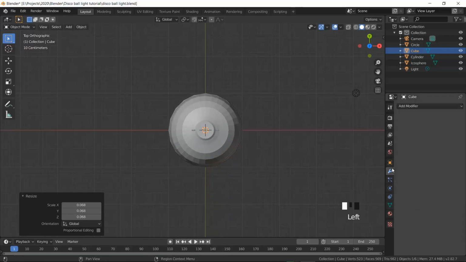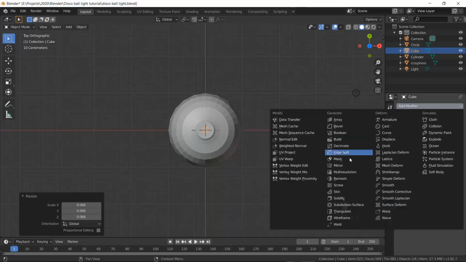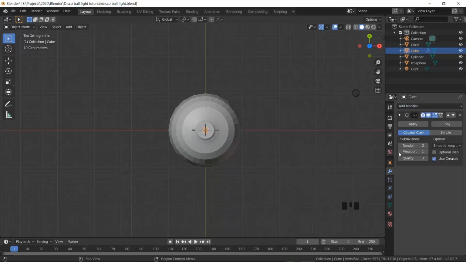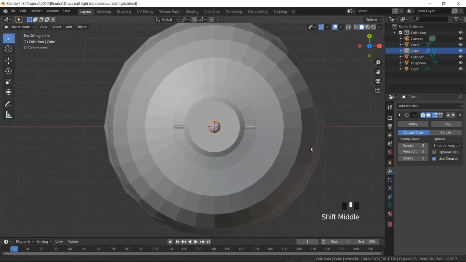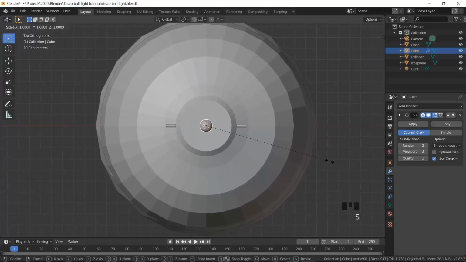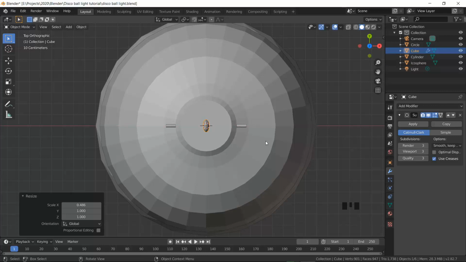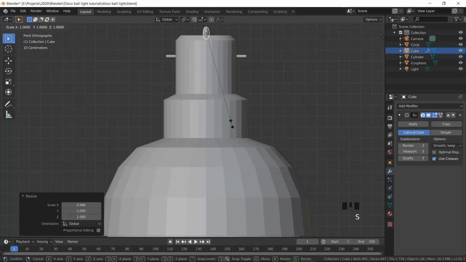Now go to the modifier properties. Add modifier and subdivision surface modifier. Change values to 3. Now press S and X. Scale down like this. Press 1. And now press S and Z. Scale down a little bit. Right click and shade smooth.